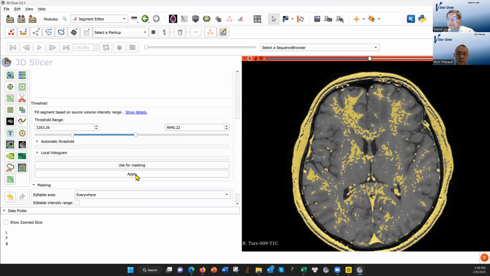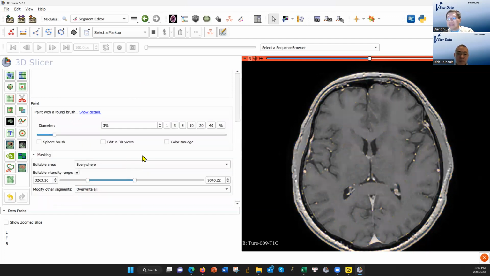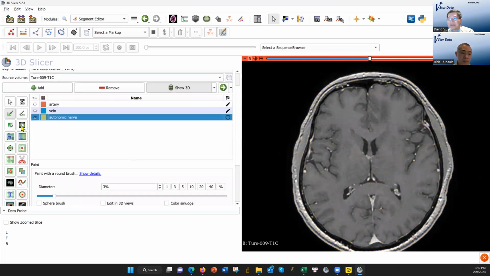So I'm going to say apply, but I'm going to use it as a mask. Don't hit apply, use as mask. When you hit use as mask, it disappears, but it's still there, waiting for you to paint it.